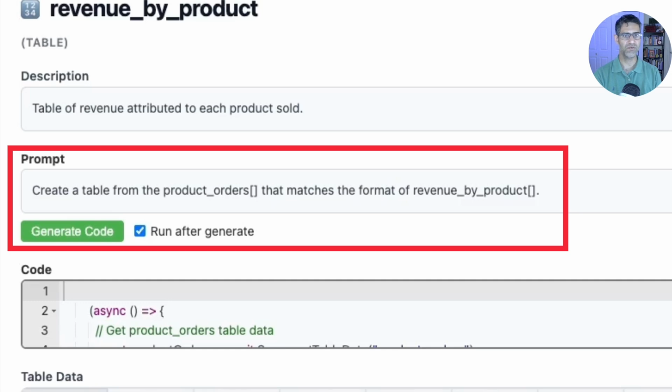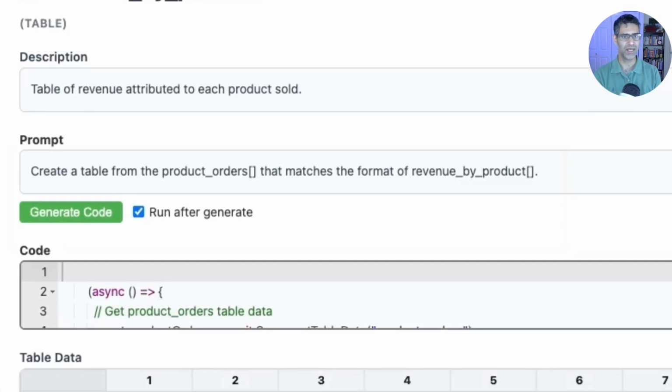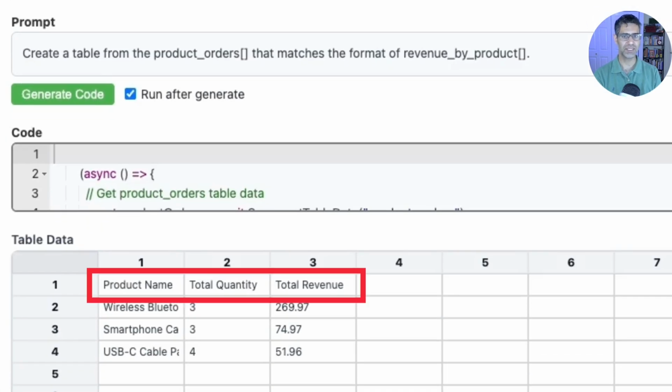Here, for example, we've asked the AI to create a table from product orders that matches the format of the revenue by product table below. The brackets tell the system we're talking about a table in this notebook. And under the hood, we pass information about the table, like the column names, to the AI.